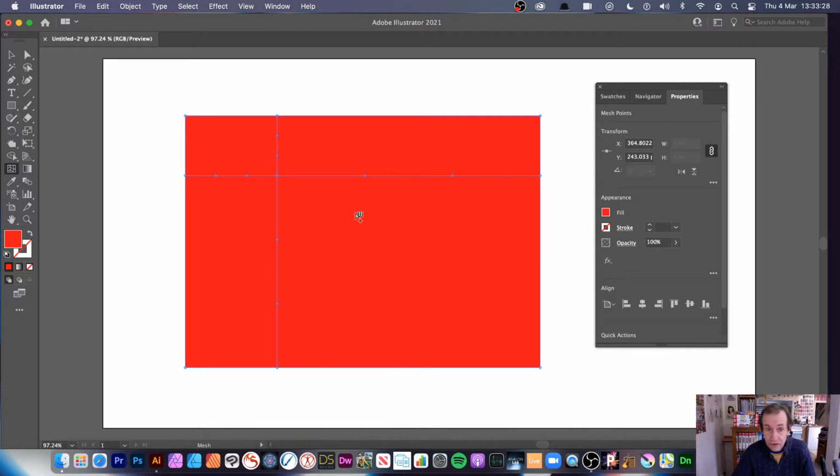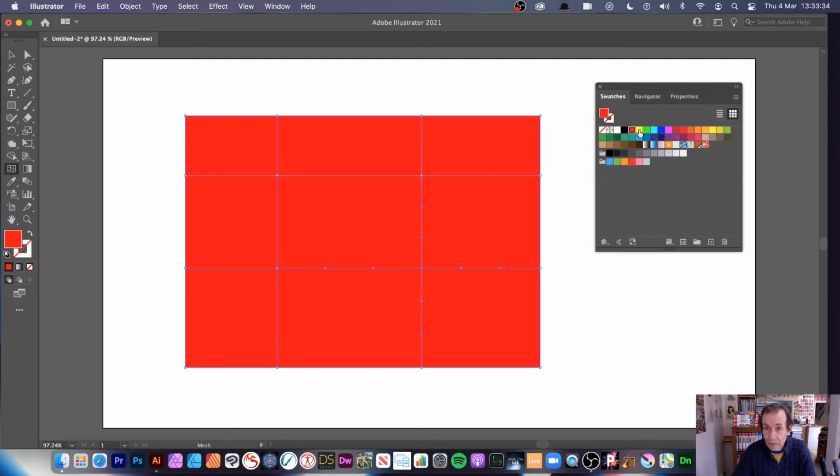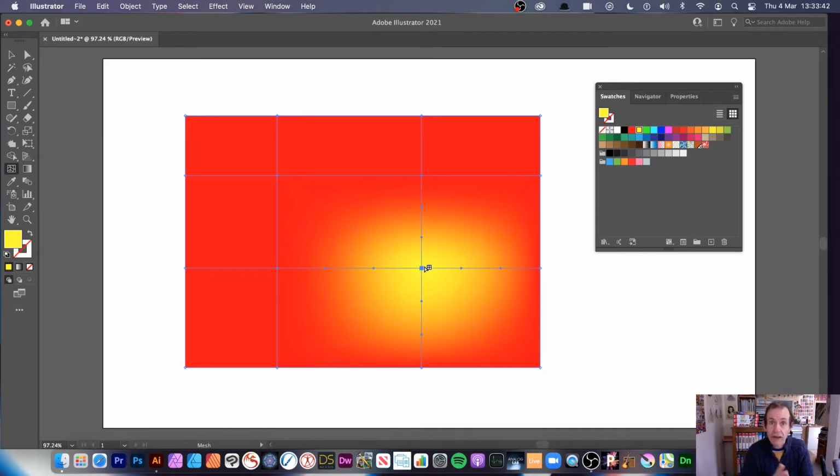Before you do anything else, you might want to change the colour. I'm just going to click there. Now I'm going to go to swatches and select the colour. I'm going to go for yellow. Straight away you can see the current swatch is added to the node I'm currently on. If I go up to another one and click there, I can add yellow to that, and you see it's limited to that area of influence. Outside of it is still the same colour as before.